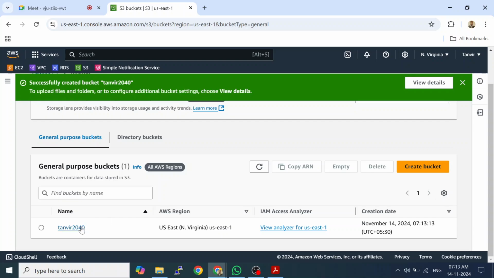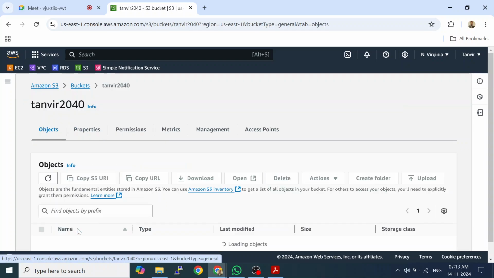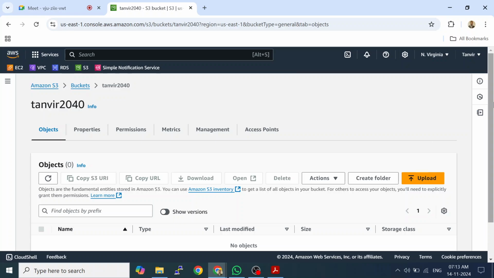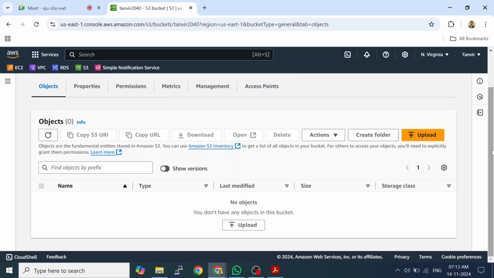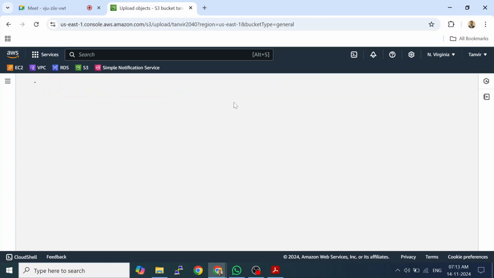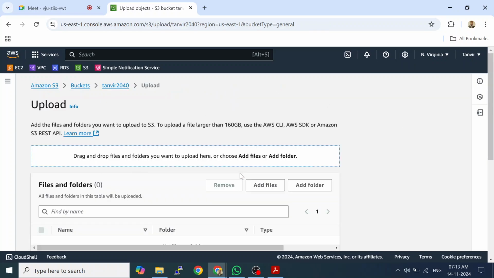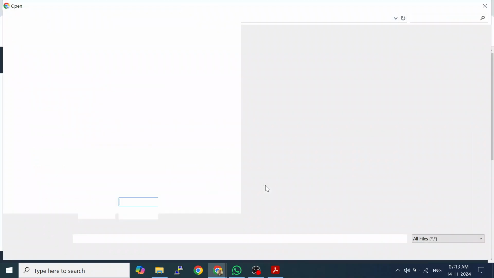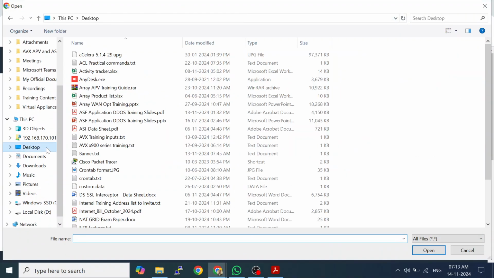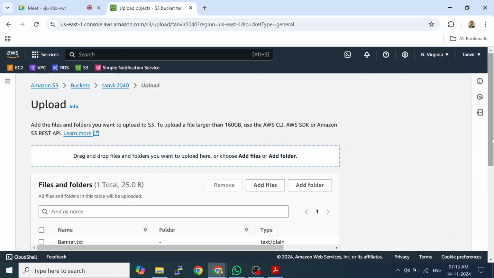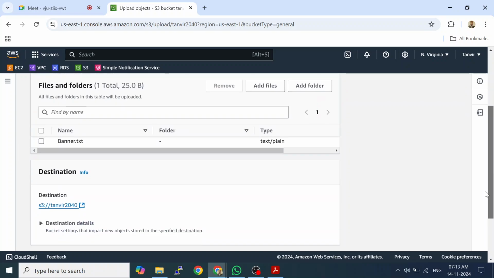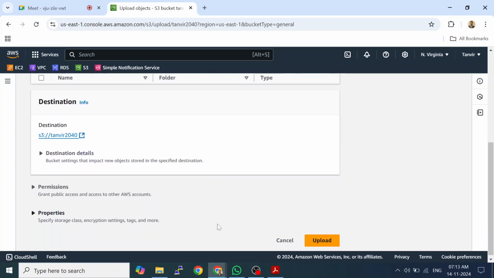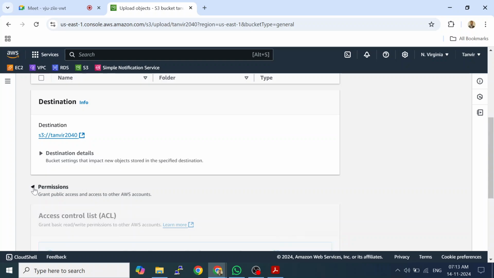To upload files in this bucket, we have to click on the bucket, then click on upload. Here we can add files and folders both. So I am going to add a file. This file, and then I need to set the permission.